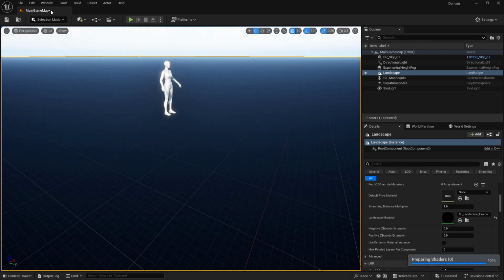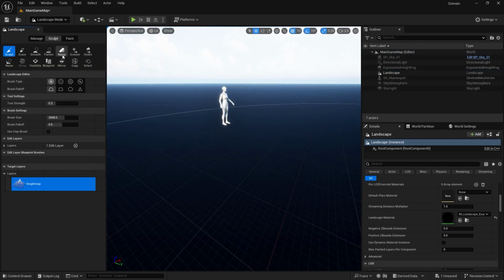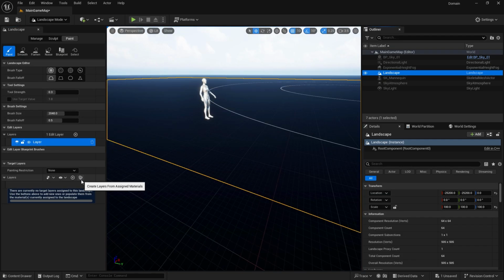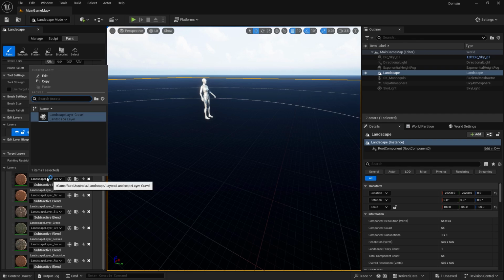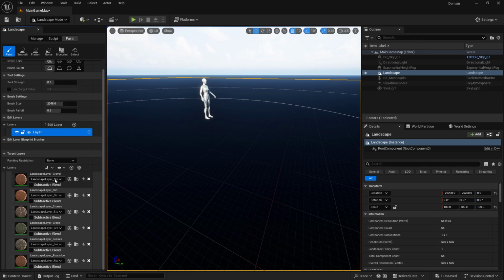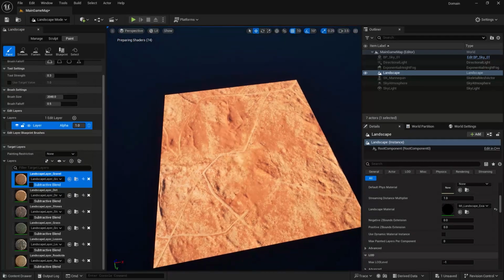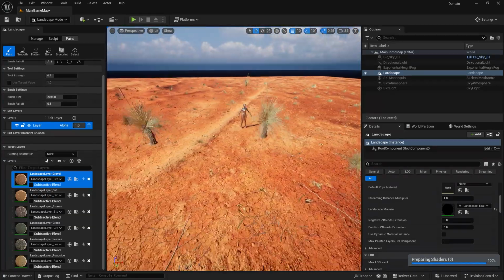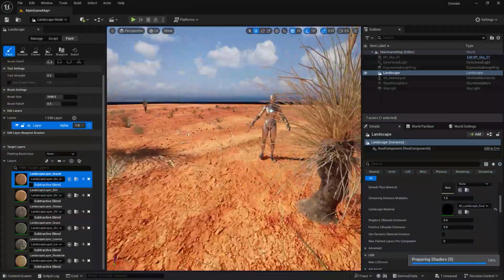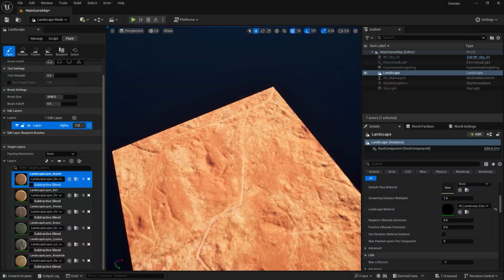It's not any problem. I'll come back to landscape, and I'll come to paint. I'll just come here. It says create layers from assigned material. I'll click on this one. Now you can see we have all of this, and I'll come here and select these ones. And now you can see we can apply these to the world, and that looks great. Look at that. The world is looking beautiful.